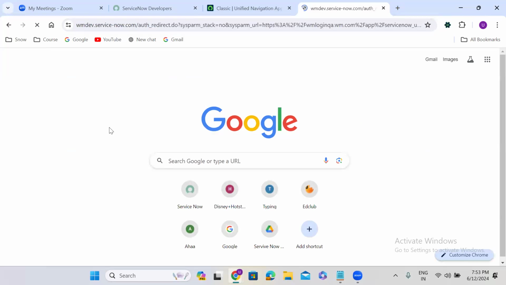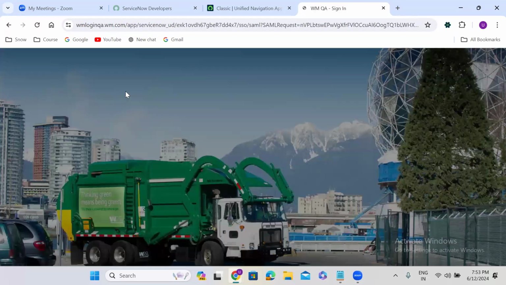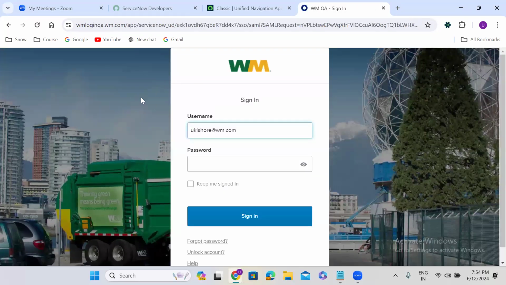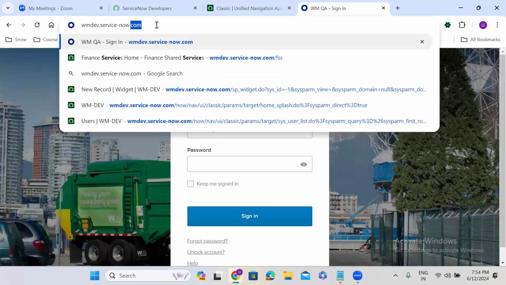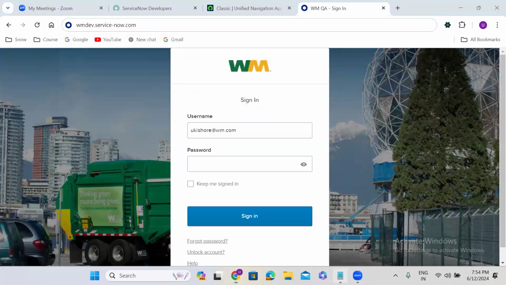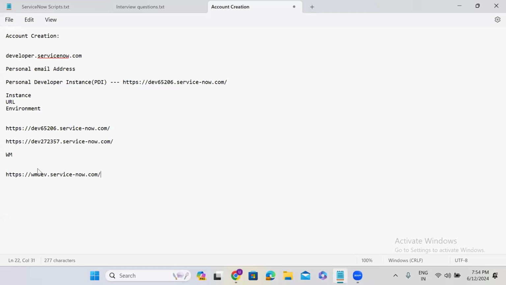In this URL, we will have to work in the organization. Okay. Getting my point? wmdev.servicenow.com. If you take a look here, there is no difference between this URL and this URL. Here we are getting a company ID, but here we get a random ID.